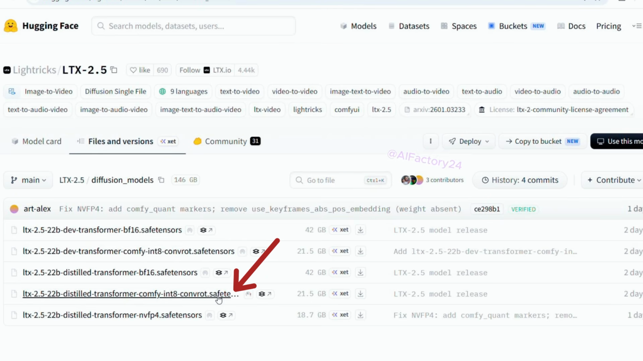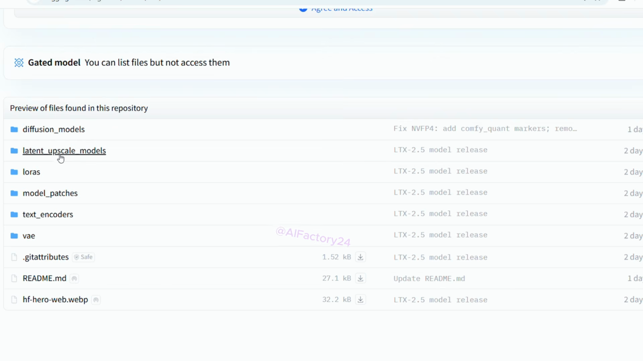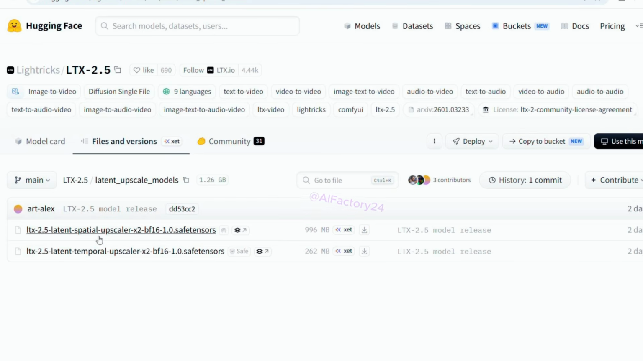If your GPU memory is low but you already installed CUDA 13, you can try LTX 2.5 Dev INT4 W4A8 LTX 2.5 safetensors. File size 15.4 gigabytes. 2. Latent upscale models folder. Download LTX 2.5 latent spatial upscaler x2 bf16 1.0 safetensors. File size 996 megabytes. This model doubles the resolution in both width and height, not by stretching the image, but by regenerating details and fixing blur.